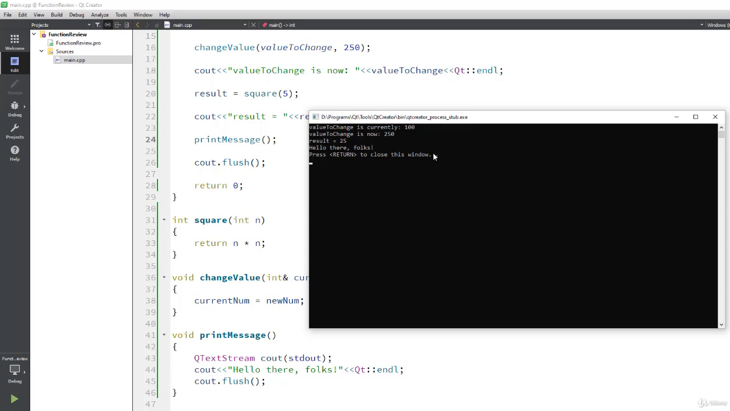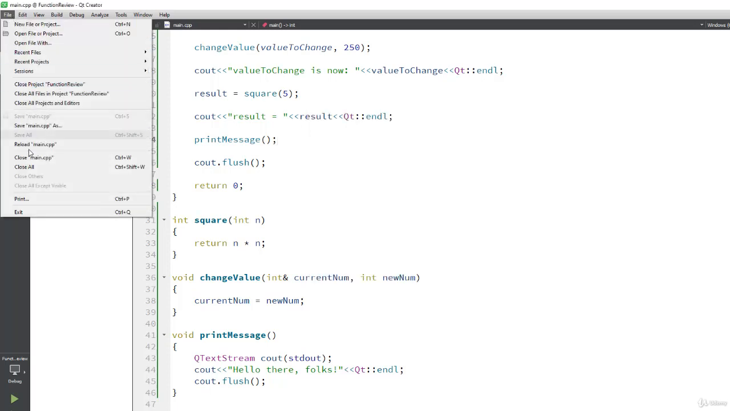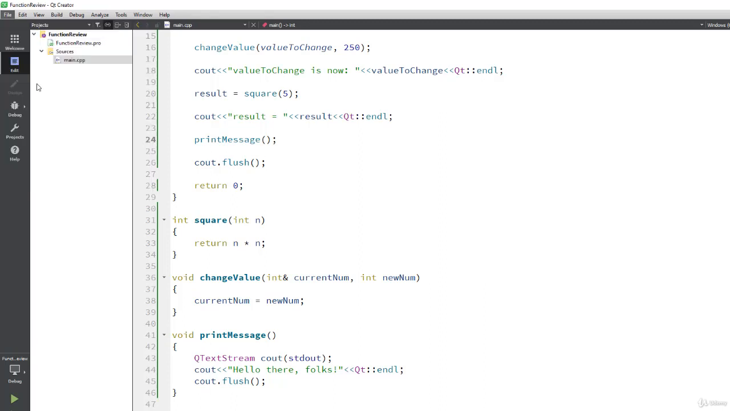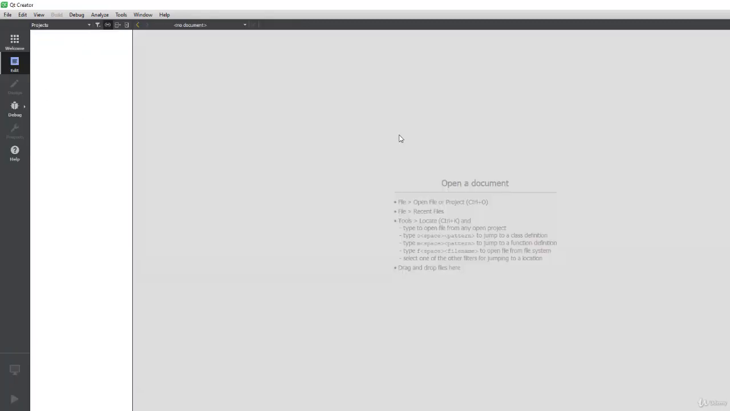So that's pretty awesome. Now that we have our feet wet with some basic usage of functions, let's close this project and create a new one. So we're going to go to File, Close Project. And in this case, we're going to work with user-defined classes. So let's create a new project called Class Review.